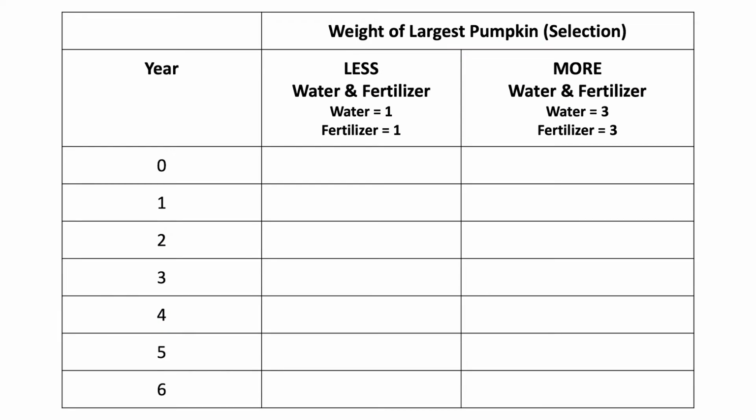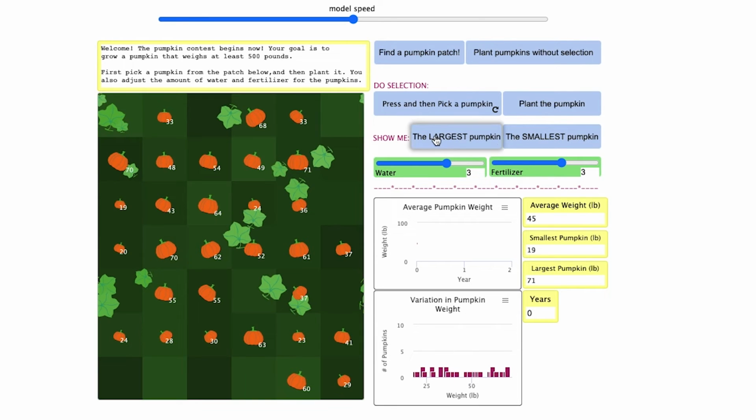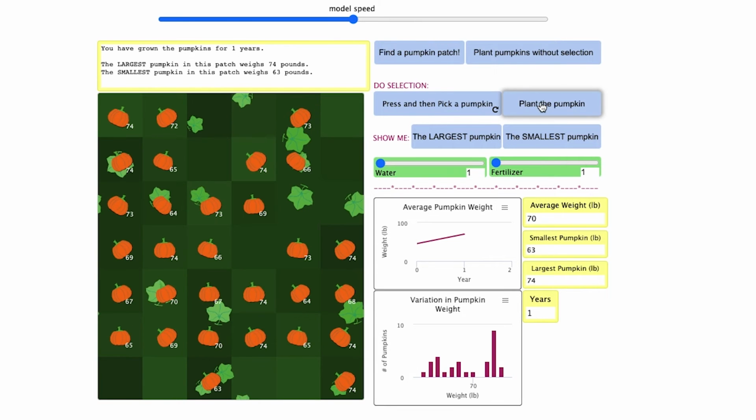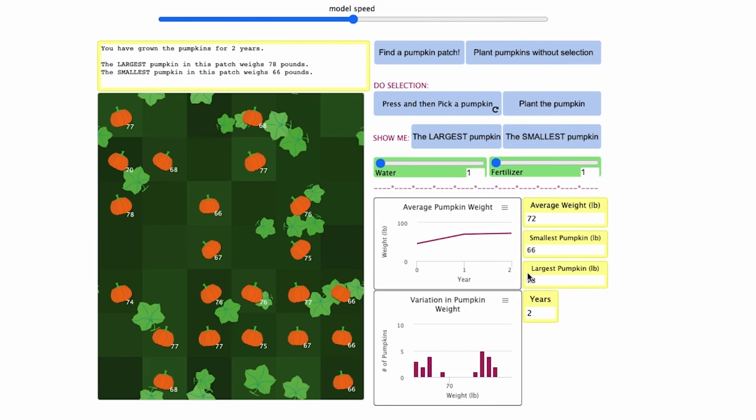To investigate the effect of environment, we compare the largest pumpkin weight when we give less water and fertilizer and when we give more water and fertilizer. Let's set up the model. We put water and fertilizer at level 1. Let's record the year 0 data for the largest pumpkin. And then we find the largest pumpkin, press and select it, plant it, and then we record the year 1 data for the largest pumpkin. We're going to repeat this for 6 years.